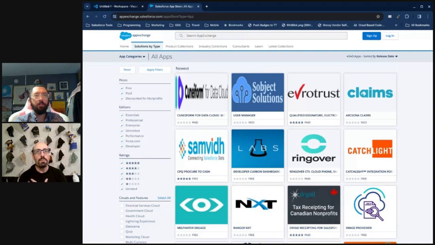My suggestion would be put something in the image that tells us what you do. We have no affiliation with Dryad. I never heard of it before today. But here you can see Dryad, tax receipting for Canadian nonprofits. I know exactly what they do. And if I were in Canada and a nonprofit, I would click on that.